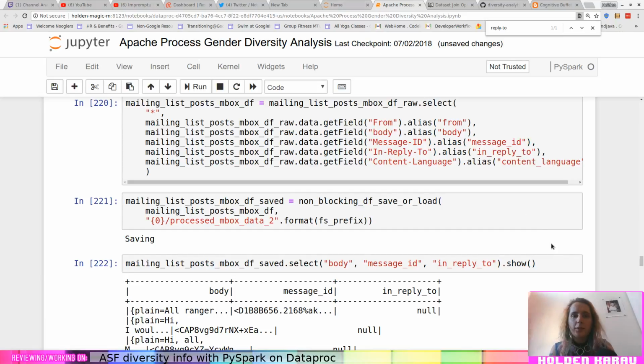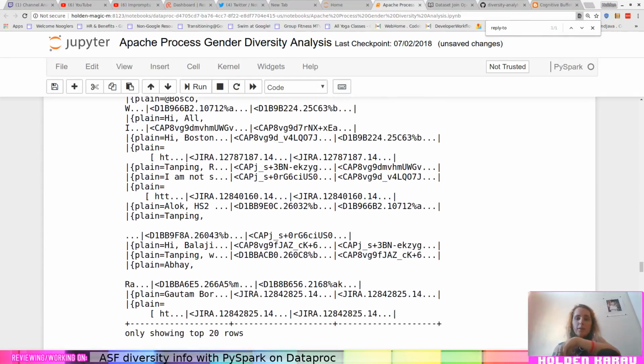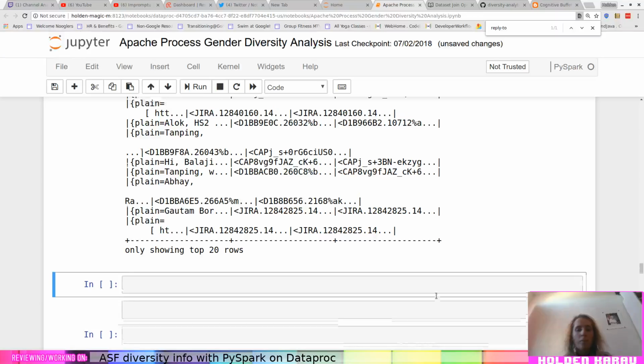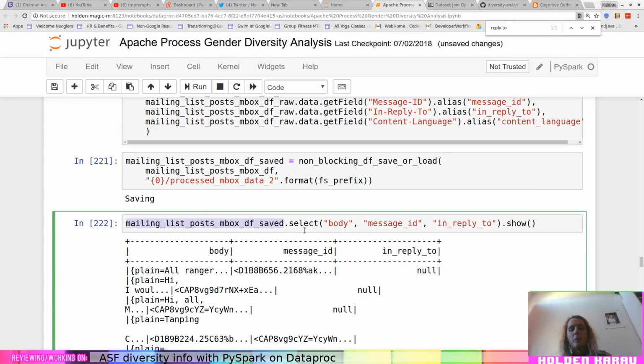Let's take a look at this. Okay. This looks cool. We see there's a bunch of nulls, but there's also message IDs, and we see in reply to's exist, and they're present, so we probably extracted the right field because this looks like the right format. I mean, probably is not a great sort of bar, but yeah, looks good.